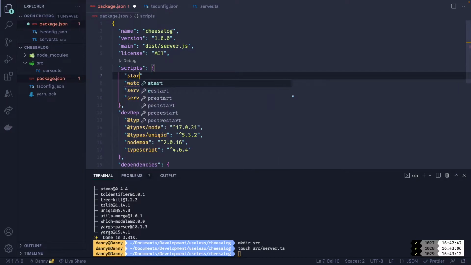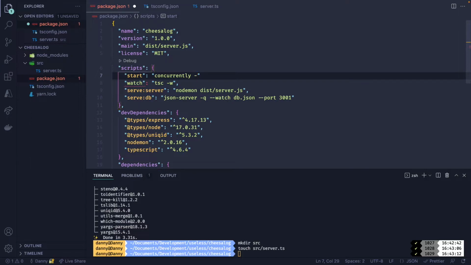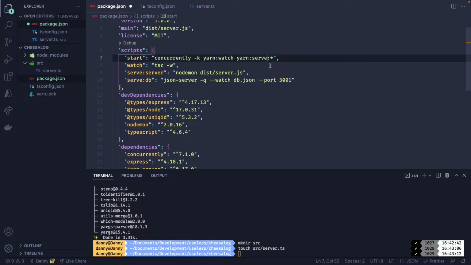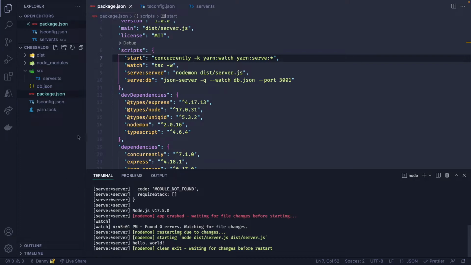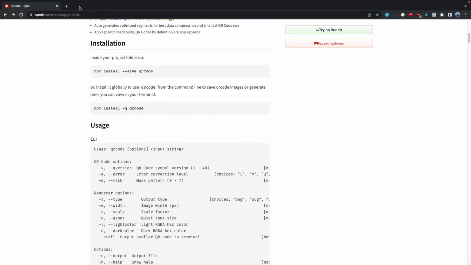And finally, we'll have a start command, which is going to be concurrently with a -k to kill all processes if one dies. Watch and yarn serve, and just match any of those. Let's see if this worked. Yarn start. Of course, it had trouble the first couple seconds because we didn't have a dist folder yet, but now it seems to be working just fine. I do just want to show you.